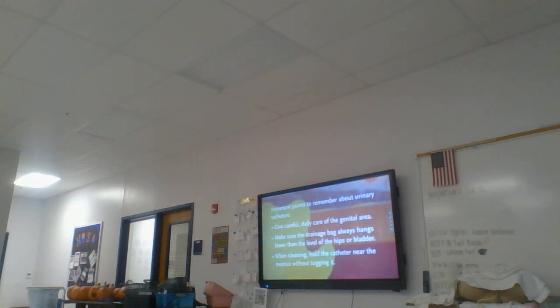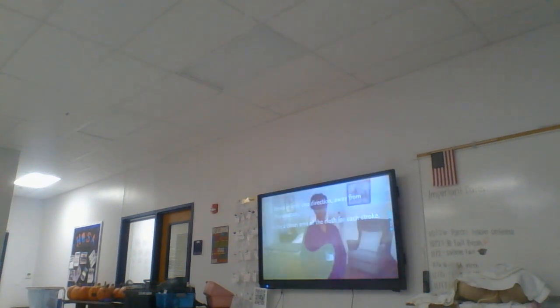The catheter drainage bag must always be lower than the hips or bladder. Urine must never flow from the bag or tubing back into the bladder as it can cause infection. When cleaning and rinsing the catheter tubing, hold the catheter at the meatus without tugging it. Clean at least 4 inches of the catheter nearest the meatus and move in only one direction away from the meatus. Use a clean area of the cloth for each stroke. In this video, we are using a mannequin to demonstrate the cleaning of the genital area and the tubing for a female resident.